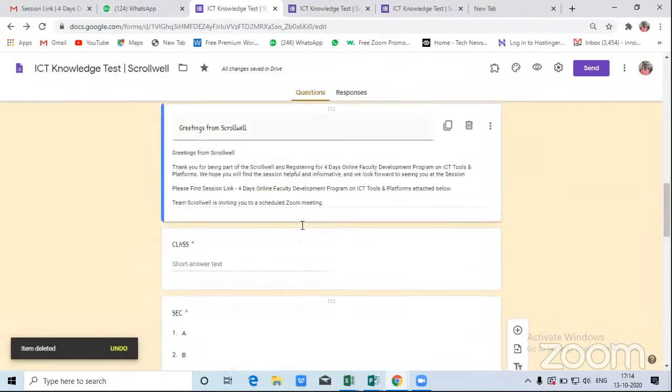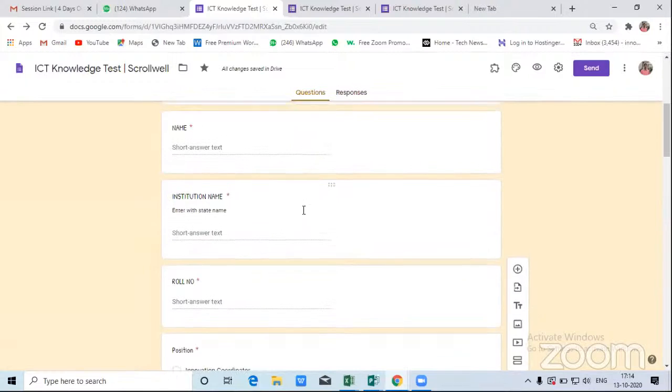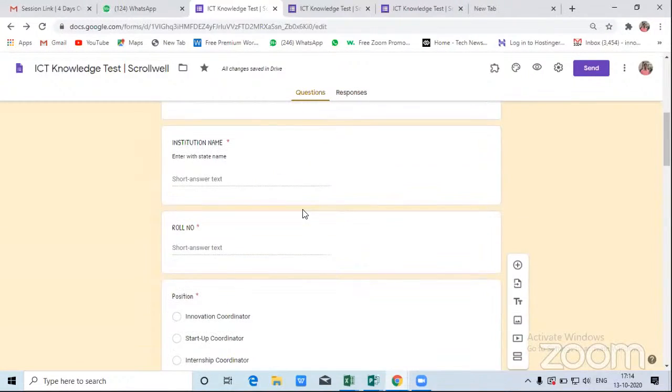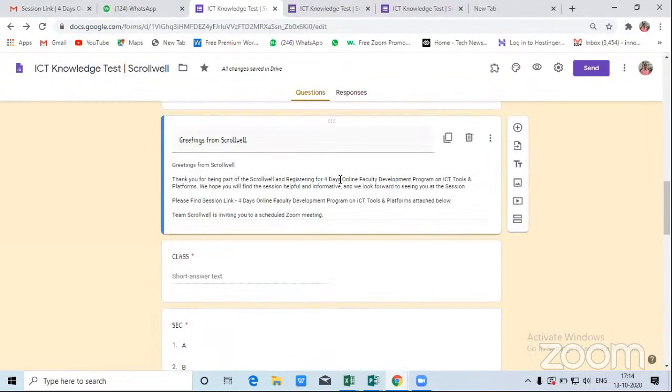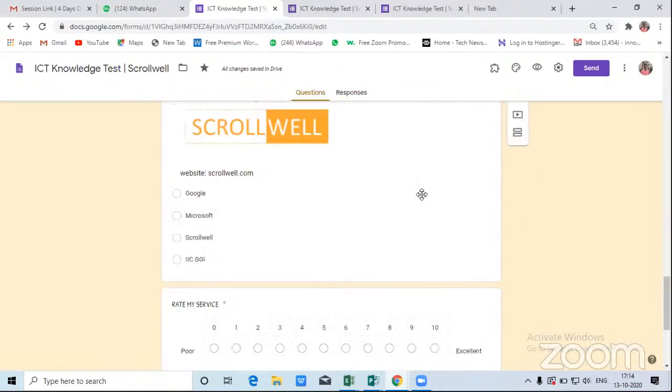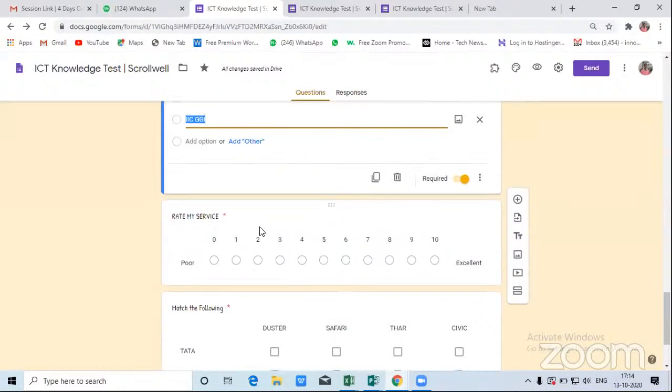What is a section? What are the various kinds of questions? How to add a response validation? How to change a theme? How to insert this title bar? How to delete? How to create this? Match the following questions. What is this linear grid?